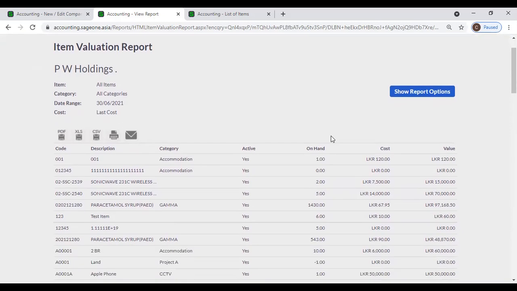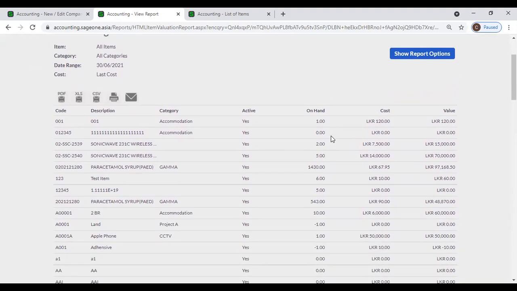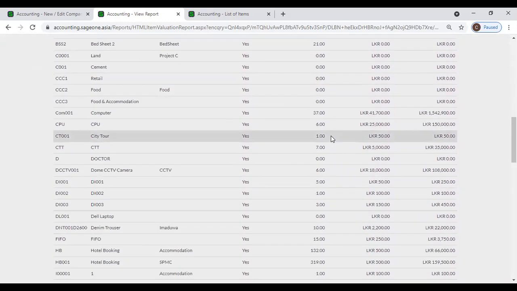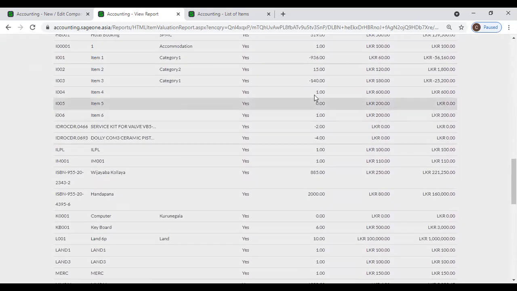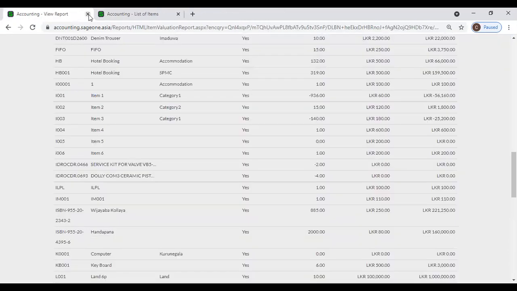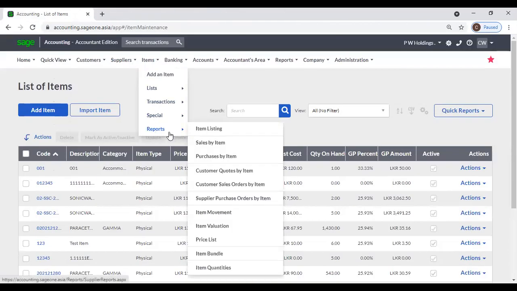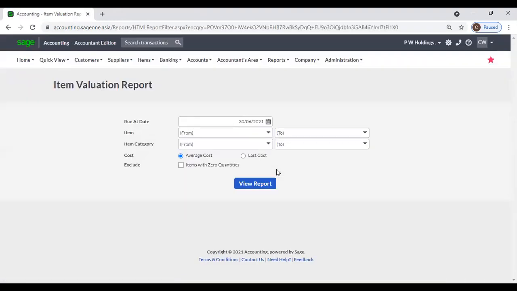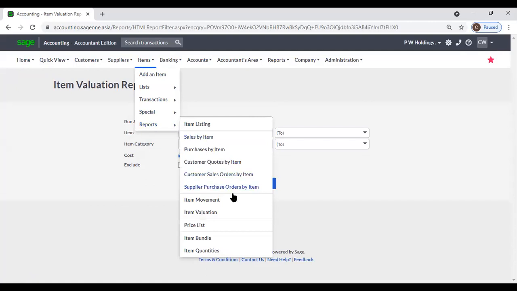Okay, so if you are accurately maintaining your system, or if you are accurately maintaining your inventory, you should have only plus values for item quantities. Right, like that, you can generate your item valuation report. Okay, now you can generate the item movement report and the item valuation report.